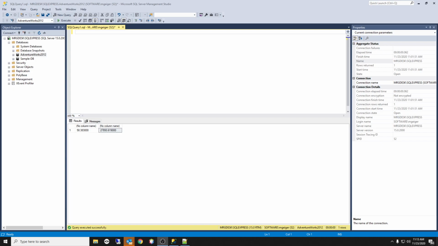All right, we're going to look at grouping our results now. So first, let's take a look at a different table. Select. We're going to look at the sales territory table. Sales dot territory.